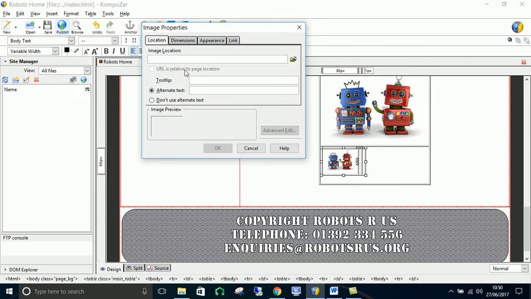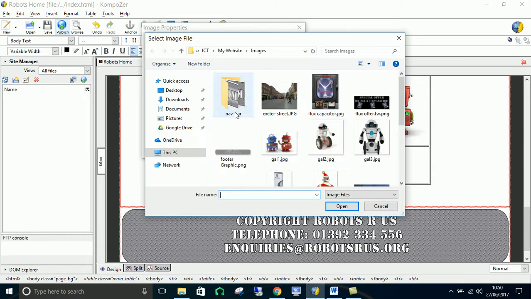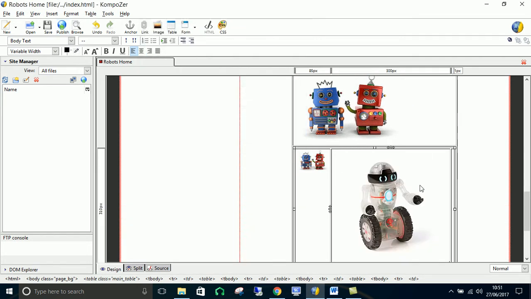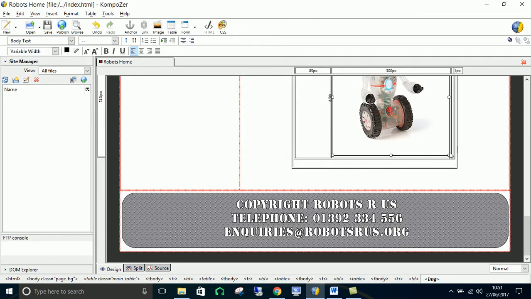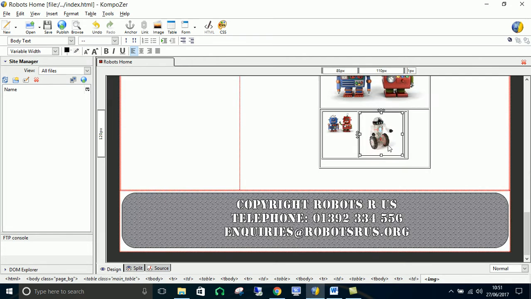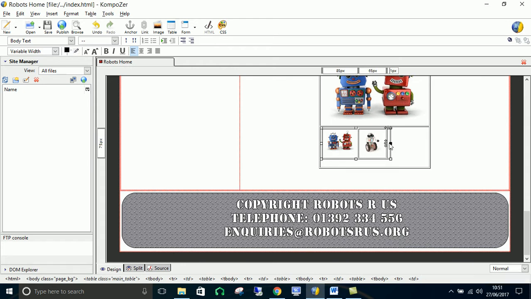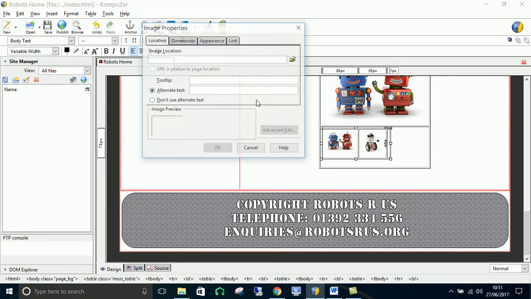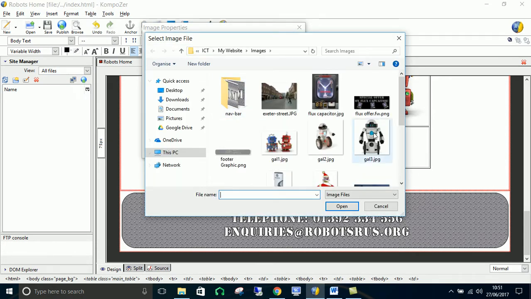Insert image, and it's there. I'm just going to call it 2, and I just drag that up a bit. It's going to get a bit messy in a minute. This is. And finally, I'm going to put the third one in, and it's insert image, and I'm going to find that one there.